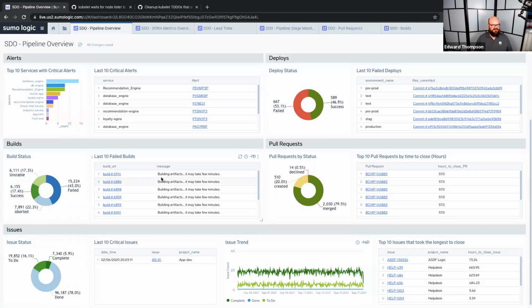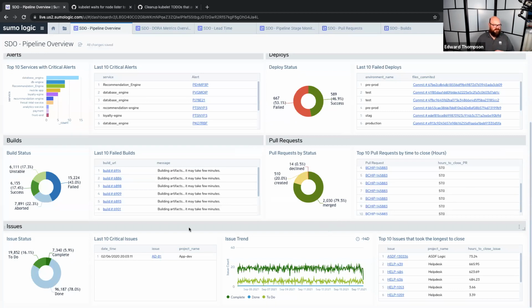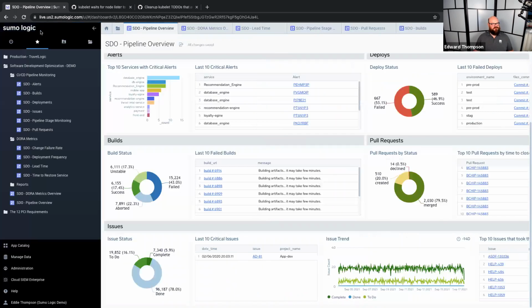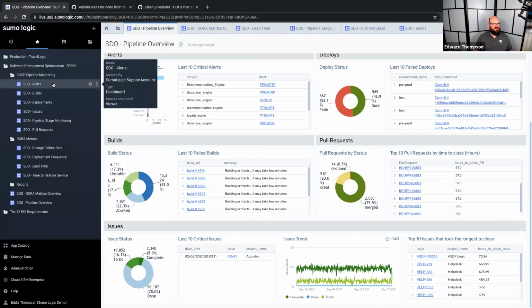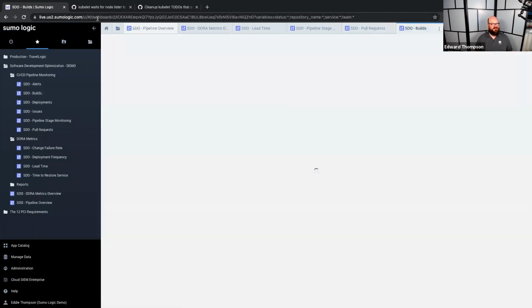Where have my failed builds been? PRs that are taking a long time to close, just touched on that. Issues that have taken a long time, critical issues from JIRA, which take the longest to close. Do I see a particular trend in what I need to do here? And each one of these can then be drilled into with more detail across things like alerts, build, deployments, issues. So we can jump over to builds.